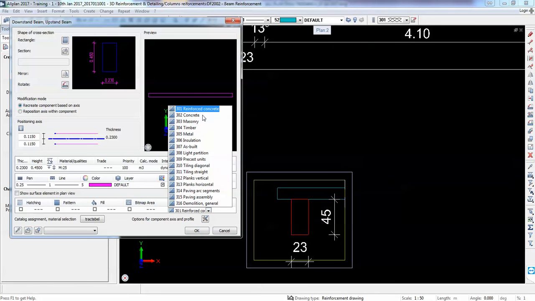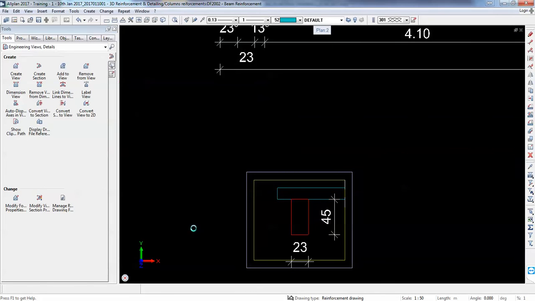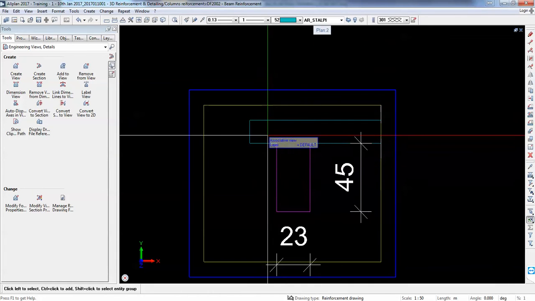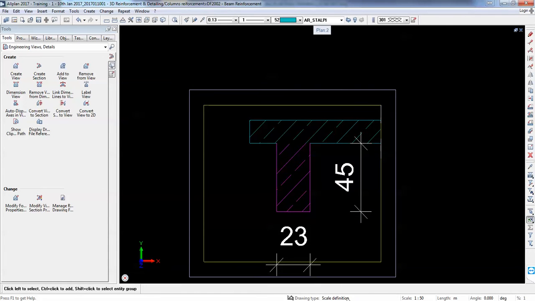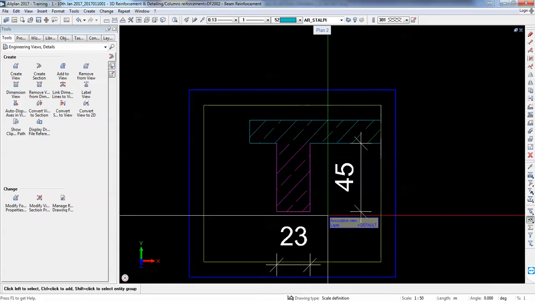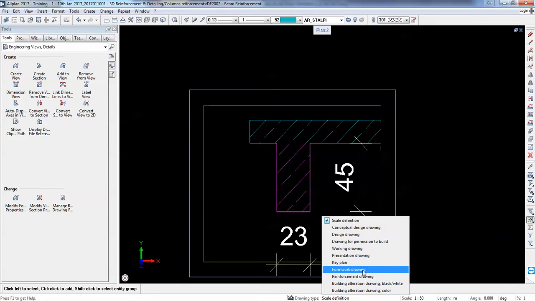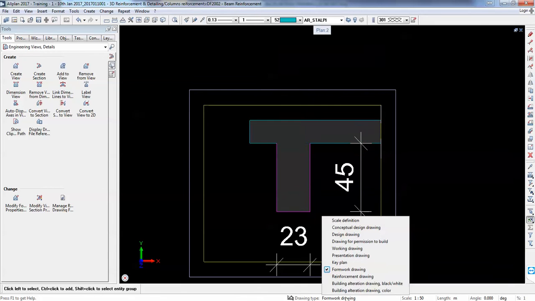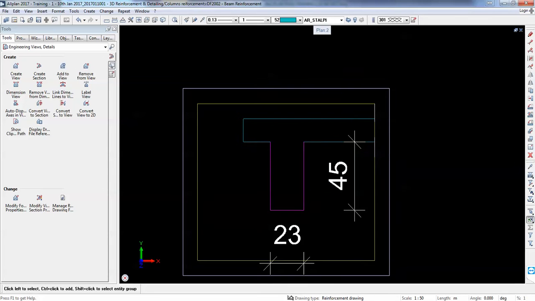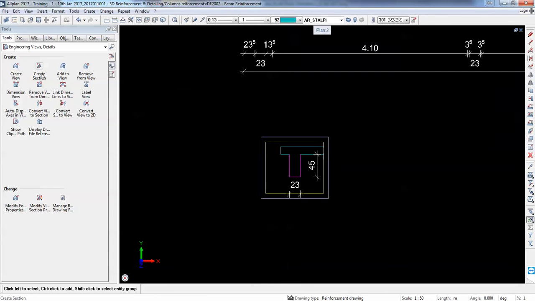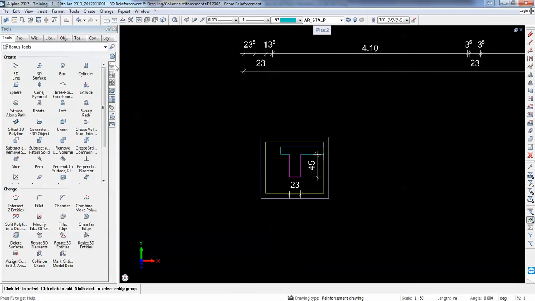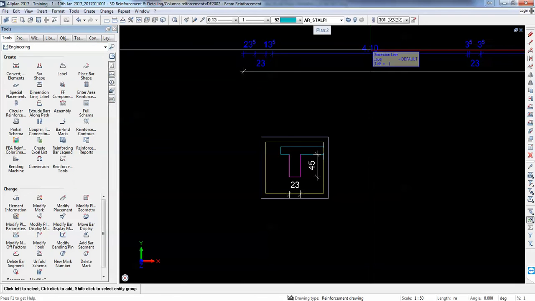It's reinforced concrete. So this is how the program understands that they are poured together and they are only one entity. And if you see, if I go to a scale definition, I have hatches. If I go to formwork, I have a fill, and if I go to reinforcement, I have nothing, but they just merge together if they are identified as the same material.